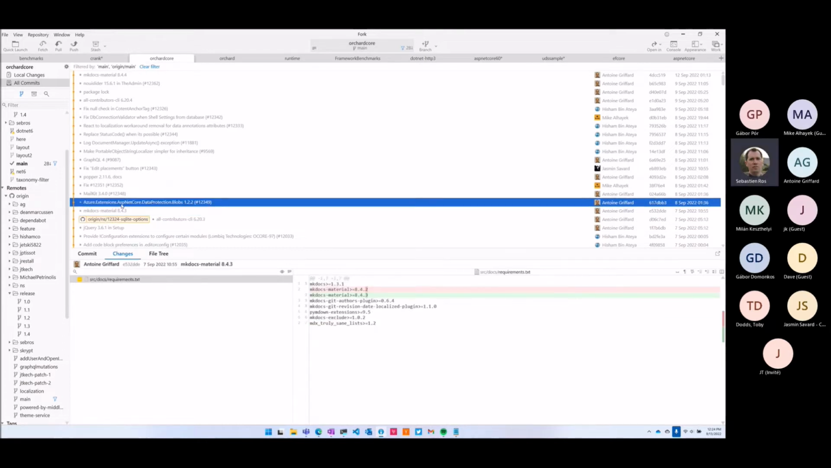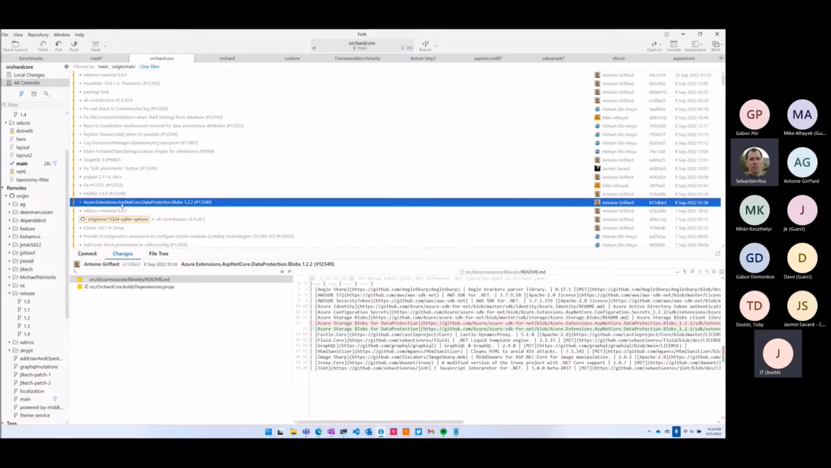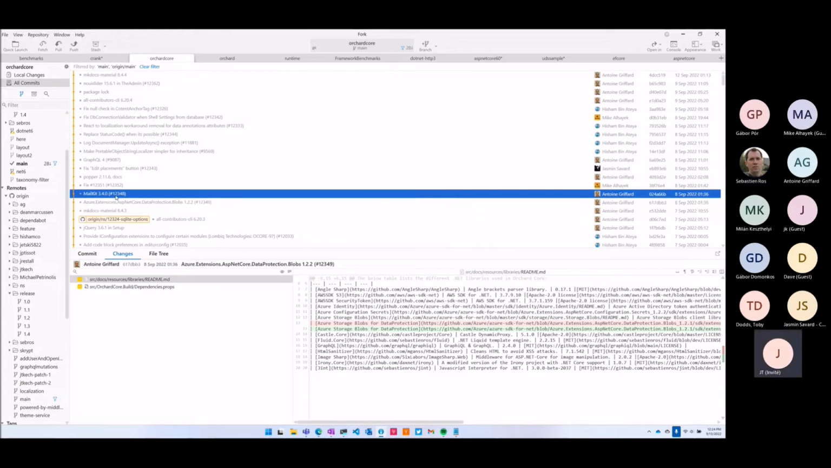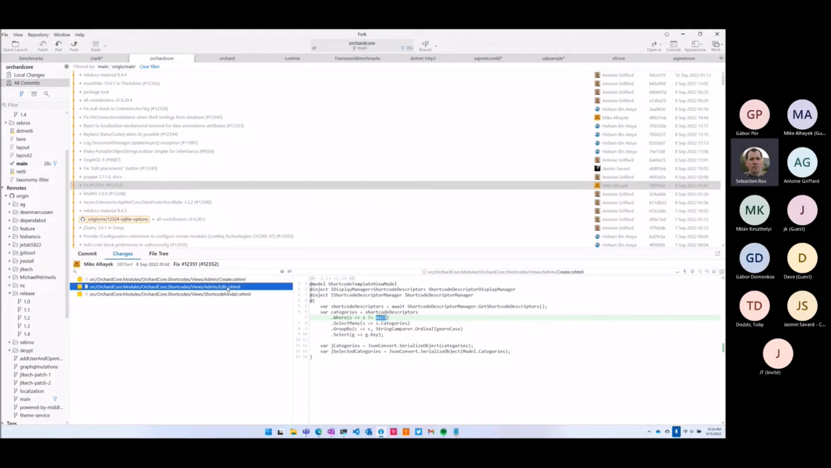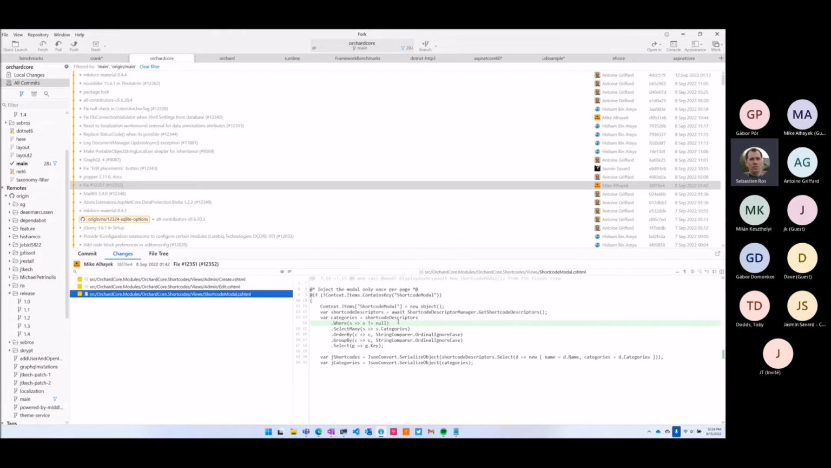Docs update. Data protection update. MailKit. Fix a number with a PR number. So what is this fix? So here, nullability checks for shortcode descriptors, which can be null. Interesting. Categories can be null when you add the categories for a new shortcode. So we just eliminate it so that way it doesn't cause an exception.